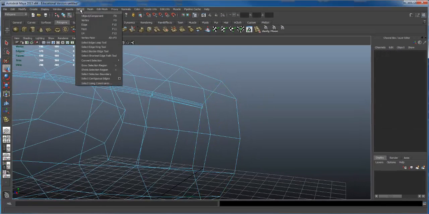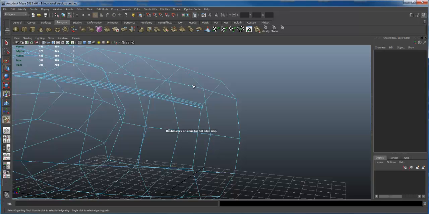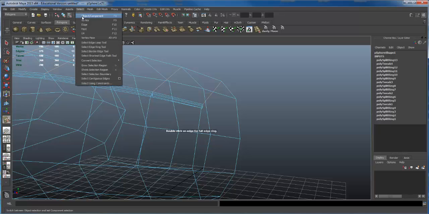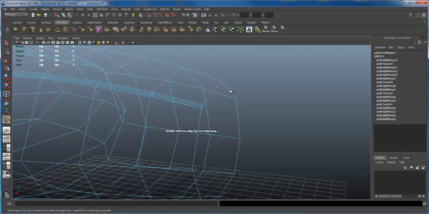If I go to select, see how I had edge loop? I also have an edge ring tool. So if I select edge ring and I click on this, see what it did? It selected them going back in that order. Well, that means that the edge ring is only going to work in that particular direction, which depends on the flow of your X, Y, or Z axes. So what I'm going to do instead is try select edge loop. I'm going to click here.